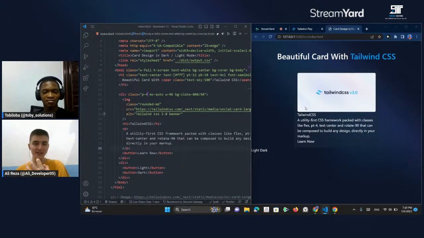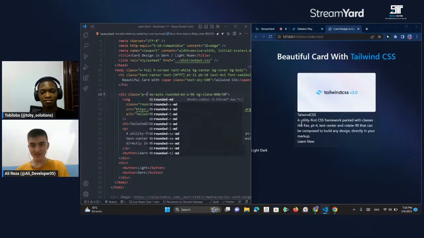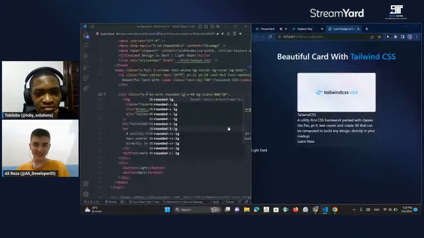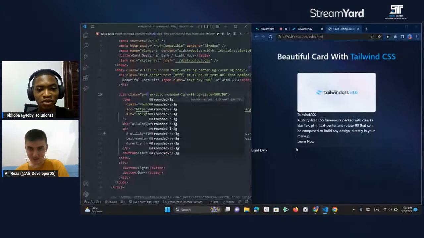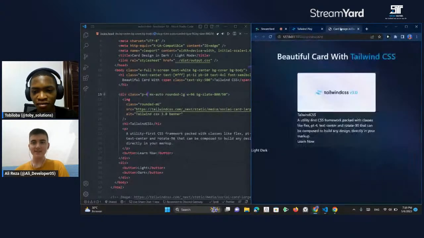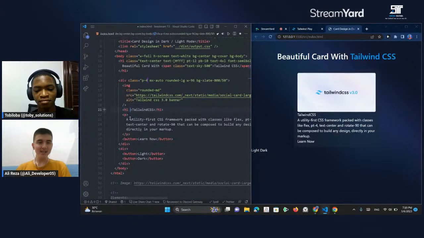So Toby added border radius for the image. We also need to add border radius for the card itself. So we can say rounded MD. Let's increase it, not MD but LG. Yeah, that's better.